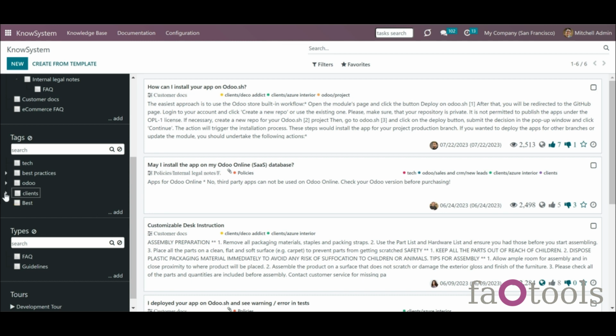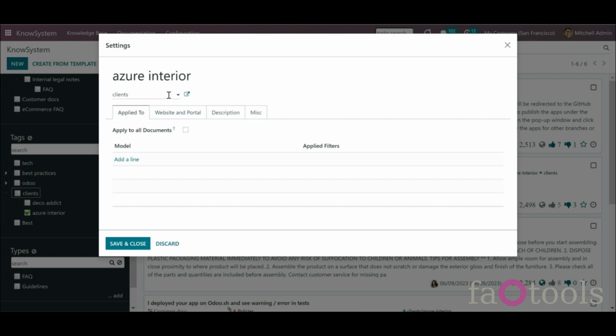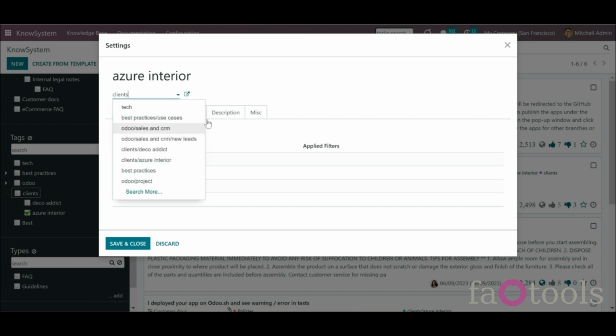Let's edit one of the tags. For that, right-click the tag and then choose the option Edit. Set the hierarchy by choosing a parent tag.